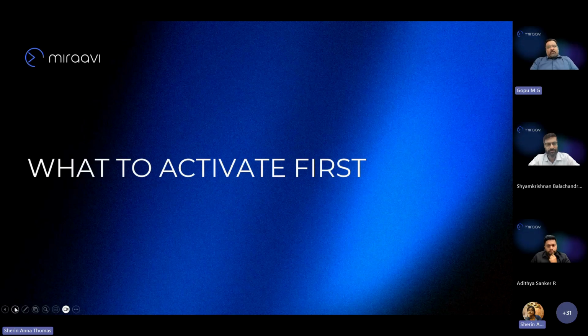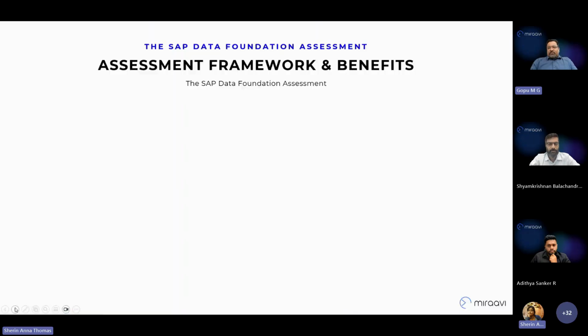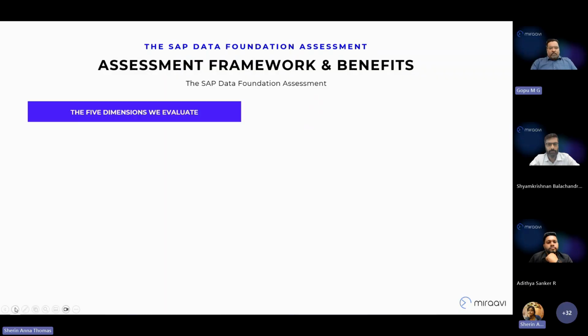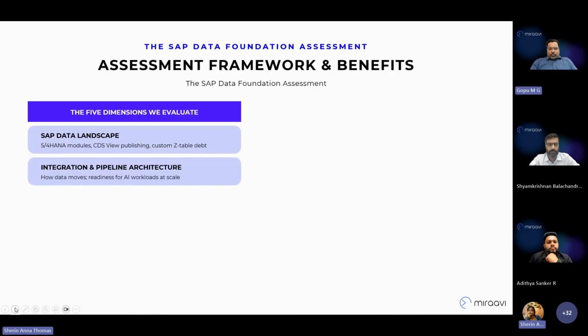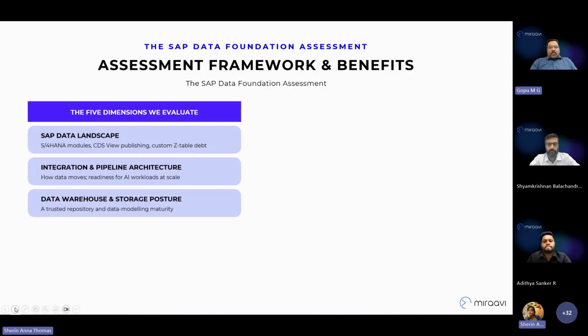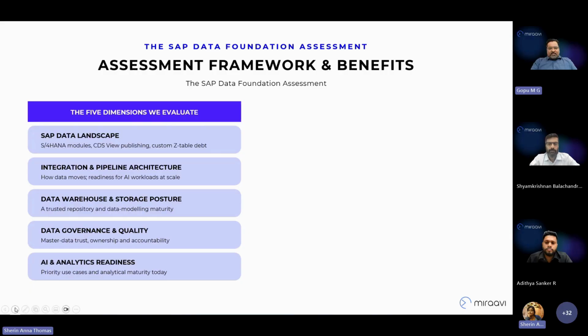So when we engage with an organization that is preparing for an AI initiative or trying to rescue one that has already stalled, we start with an assessment which we call the SAP Data Foundation Assessment. It evaluates your data estate across 5 interconnected dimensions: your SAP data landscape, your integration and pipeline architecture, your data warehouse and storage posture, then we touch upon data governance and quality, and also the AI and analytical readiness. The three conditions we already discussed, like Sham and Aditya were also discussing, the unification, governance, and lineage, all sit squarely within these 5 dimensions.